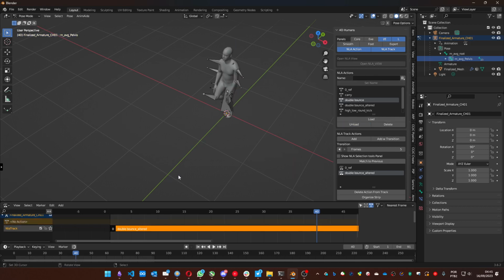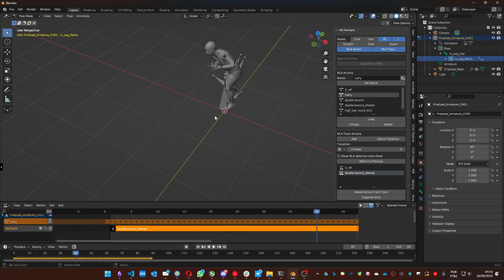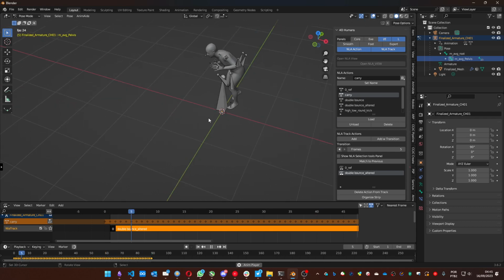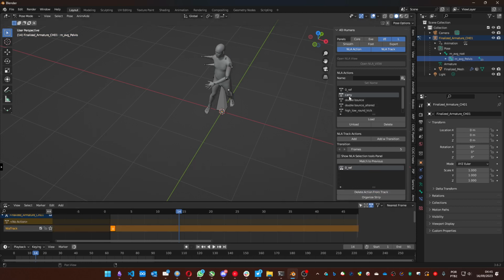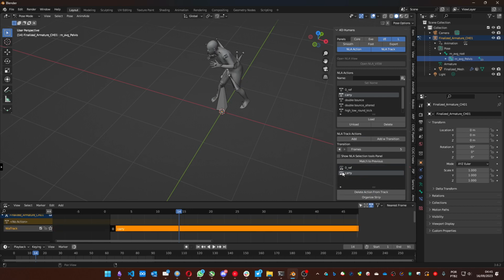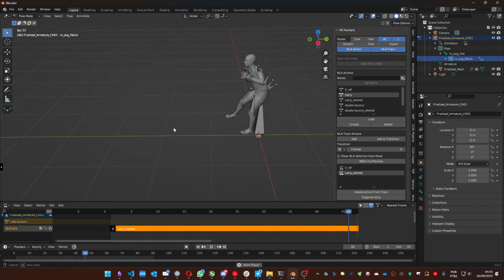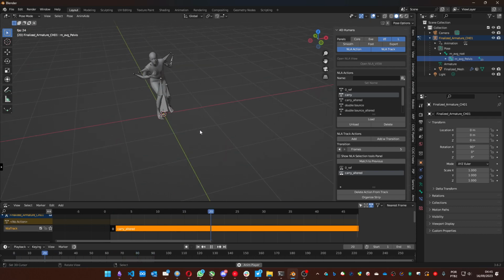We can do this with all our actions. If I load the carry, for example, it's also heading on the diagonal, and we can fix it doing what? Let me unload. We already have the reference here, so I can remove the double bounce and add the carry. And having first the reference and then the carry, we can use the match to previous. And the carry will also head on the Y direction. Basically that's it for now. Bye bye.